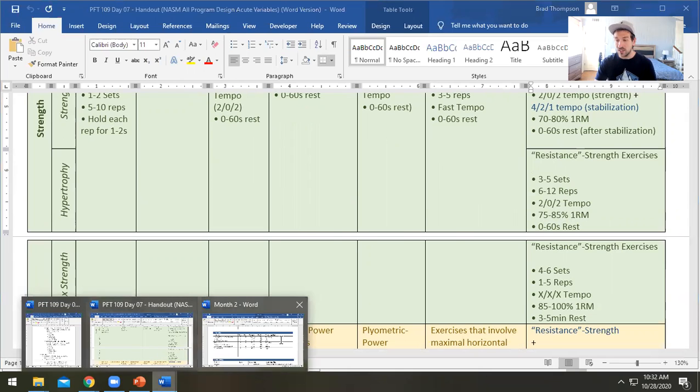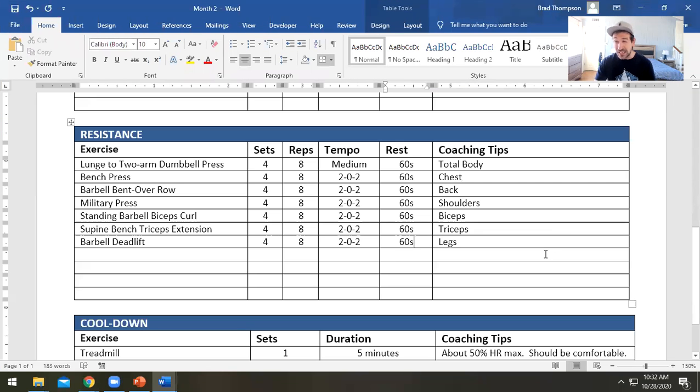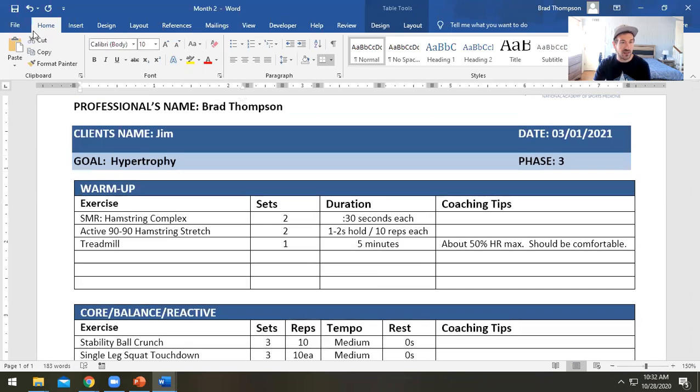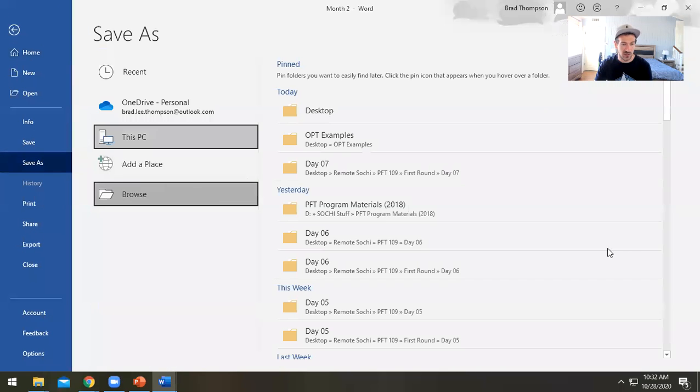Because I picked 8 repetitions, that's probably around 80% of your 1 rep max, 75 to 80, somewhere in there. And there we go. That's our hypertrophy routine. All right, questions about hypertrophy?